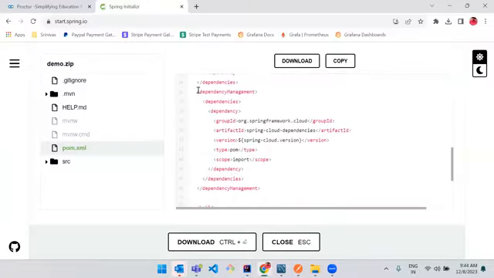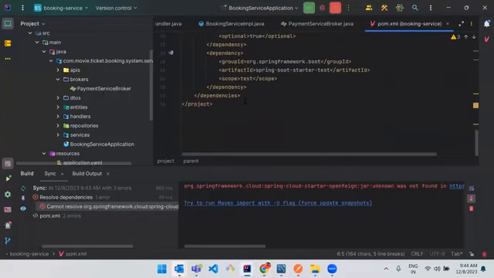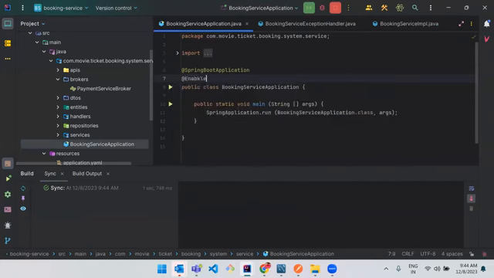They actually provide special POMs over here. So here I can just add the dependency management over here, and now this will be done. Now simply what we can do is go to the booking service application and annotate this with @EnableFeignClients.